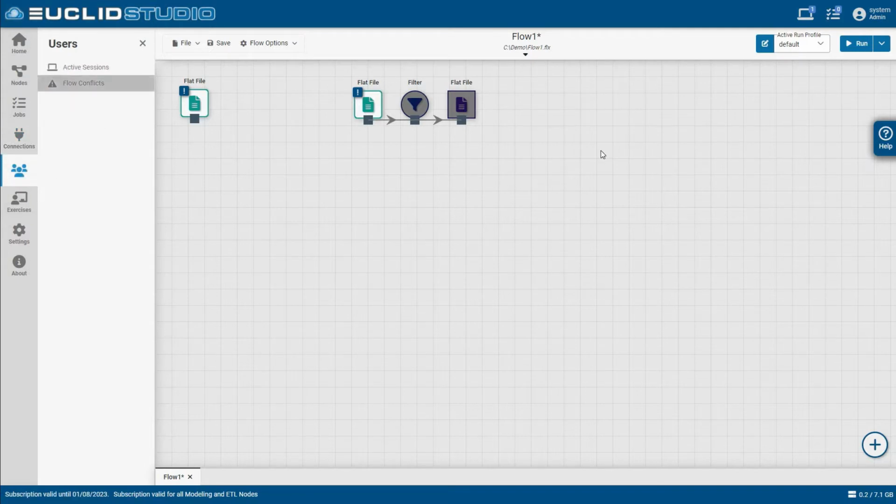Again, this is just a different way to get to the same user menu from the top right. We have an exercise section, which we're really excited about. This is a brand new concept for Euclid Studio. We have two types of exercises.